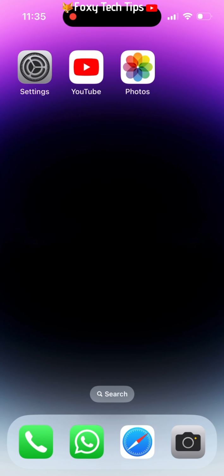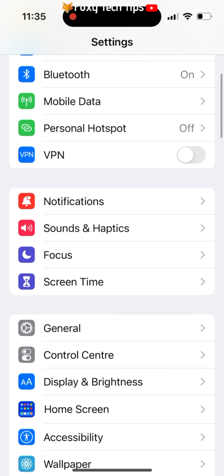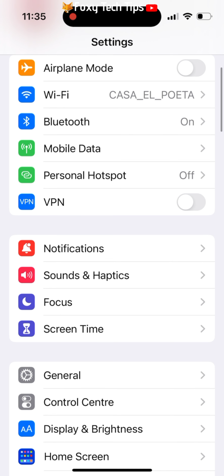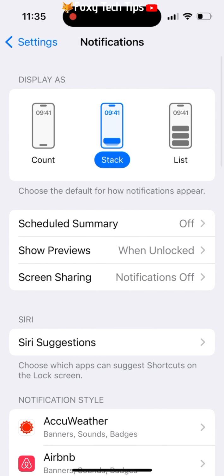Start by opening the Settings app. In Settings, select Notifications. Here at the top of the notification settings, you can choose your desired notification style for the lock screen. By default, it is set to stack, which stacks notifications of the same type on top of each other. You can change it to count or list, which will show all notifications in a list instead of stacking them.